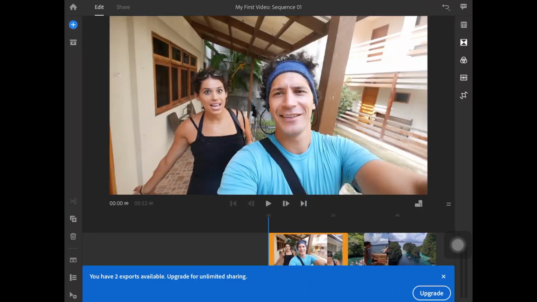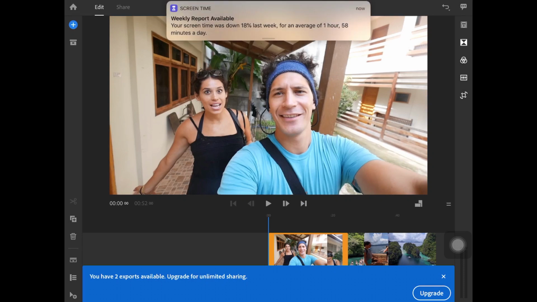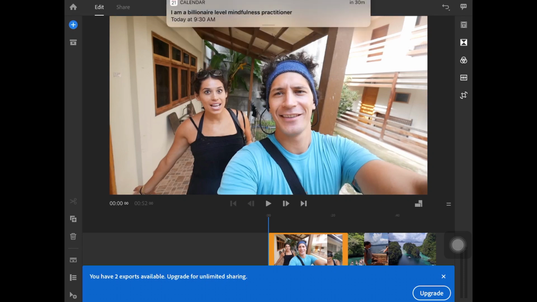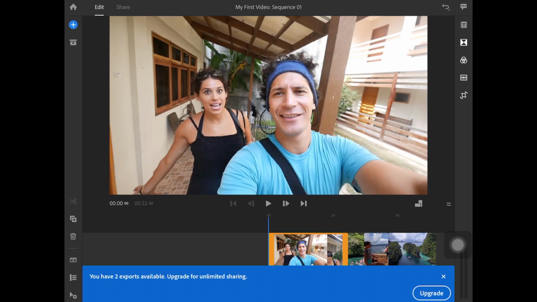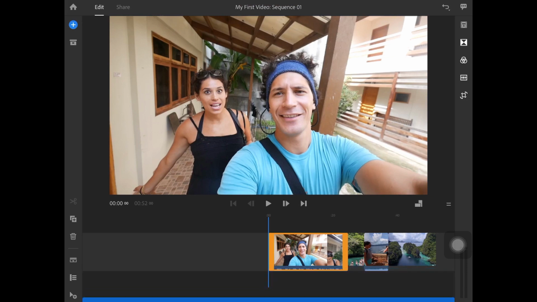Okay, a few things to notice here. This is how the Rush app looks when we are editing. Below you can see that it says you have 2 exports available, upgrade for unlimited sharing. I'm showing this in a demo version of Rush. I have a 7 days free trial and I can export up to 3 videos. So for now I'm going to click this, but you might see a pop-up like that, and that's absolutely fine because I'm still using the full functionality of Rush software.